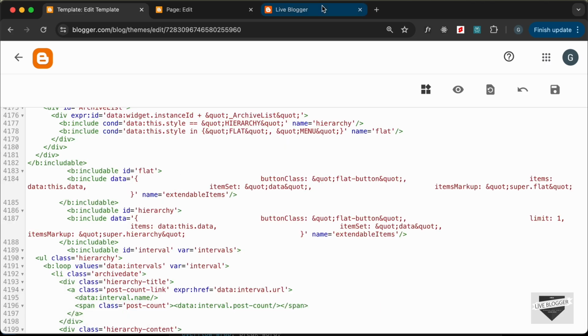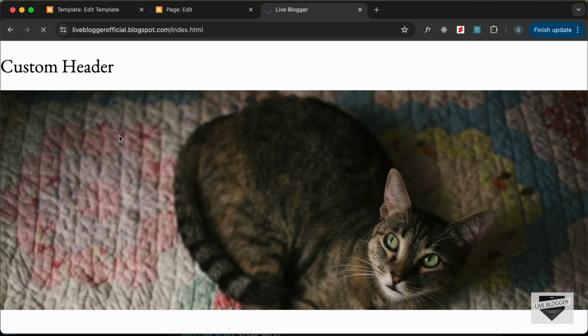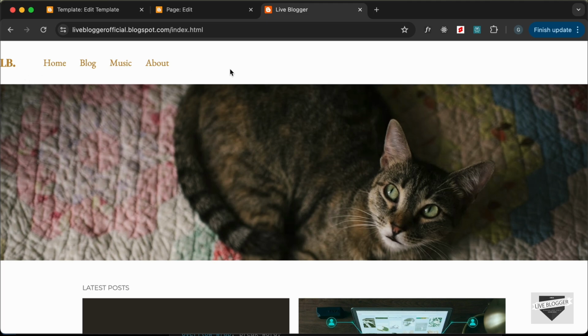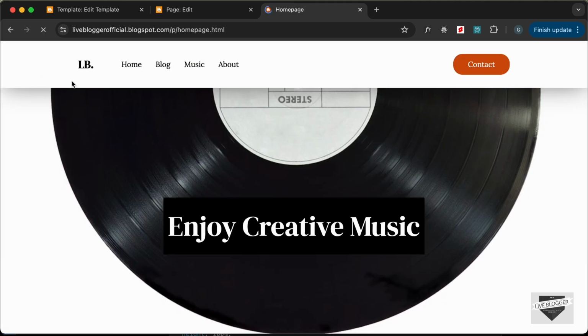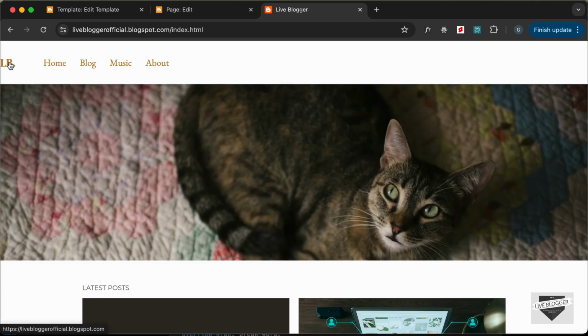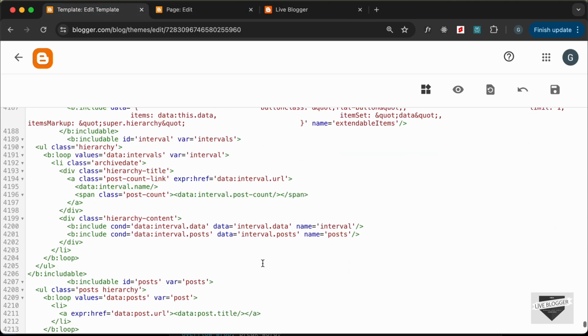And let's go back to our website and reload. And this is how it looks. And we have some problems in the styling. Let's go to the home page. And everything is looking all right over here. So let's go back to another page. And let's go to our HTML that we have.